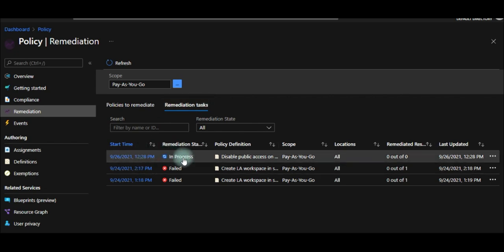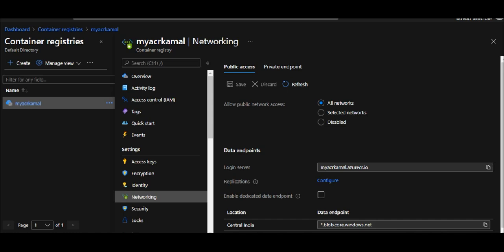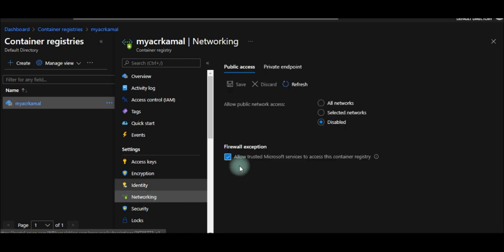So this task is in progress. It will take some time to execute. When this is done, we'll come back. Okay, so this task has now completed, and we can go ahead and look at our container registry, right? And we see that this is now disabled. The public access is now disabled.